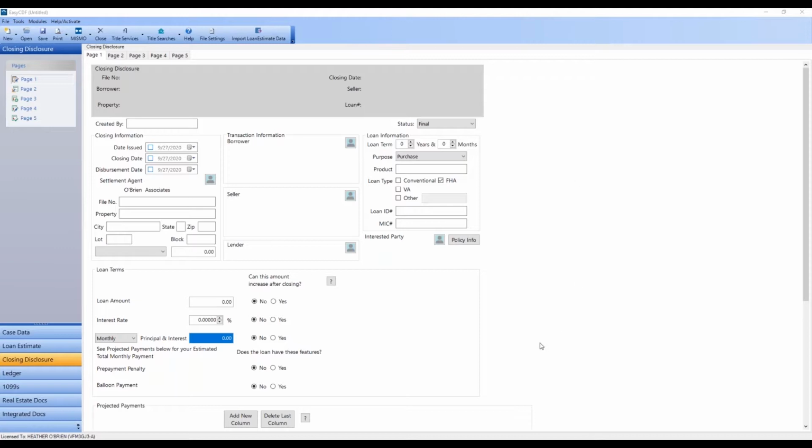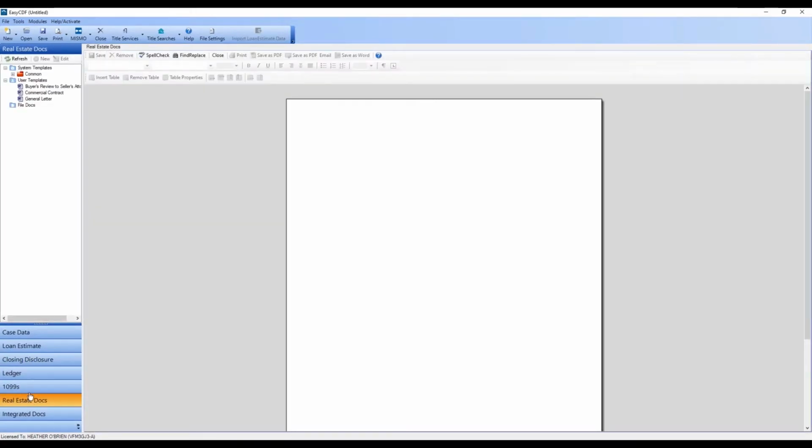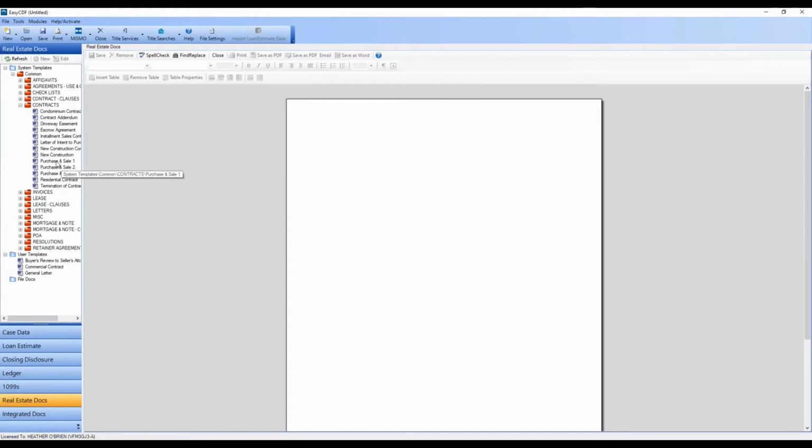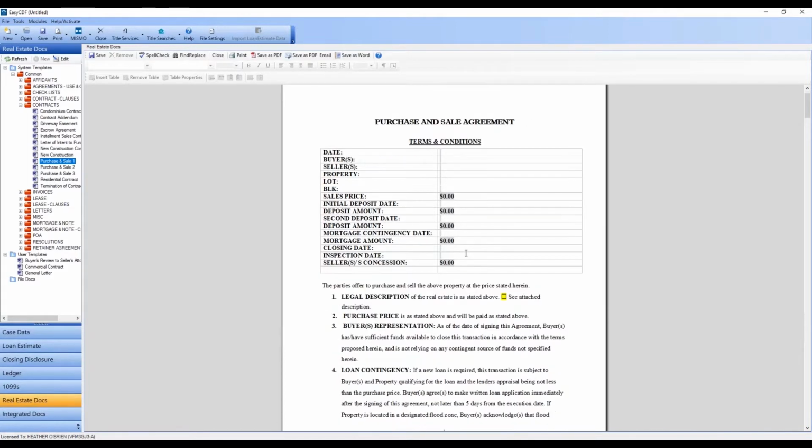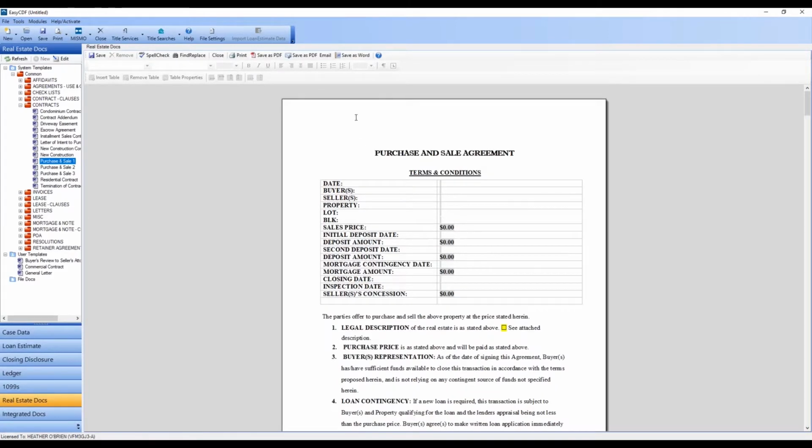Once you've opened your software, you're going to click on Real Estate Docs in the lower left. We're going to start under System Templates under the Common Documents. And I'm going to go into Contracts today and use a purchase and sale as an example. So this might be complete for your firm, but you might want your firm name at the top. You might want the address as well. So we can go ahead and we're going to edit this and add that information in.